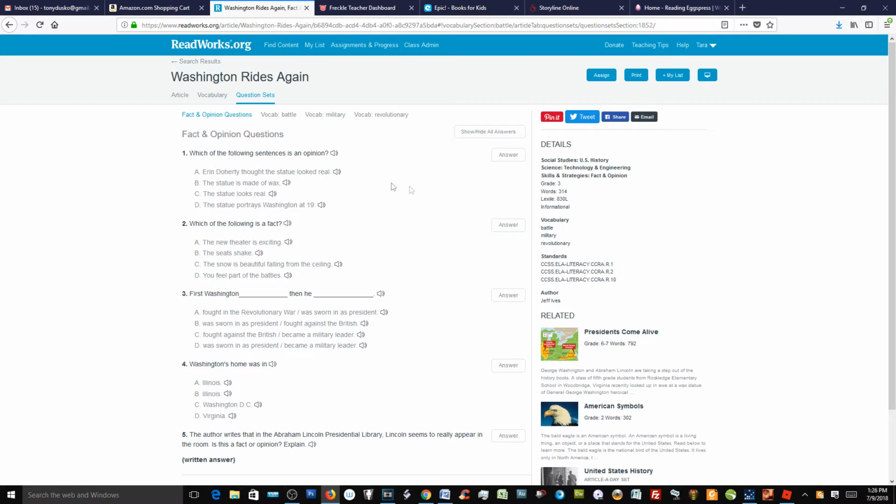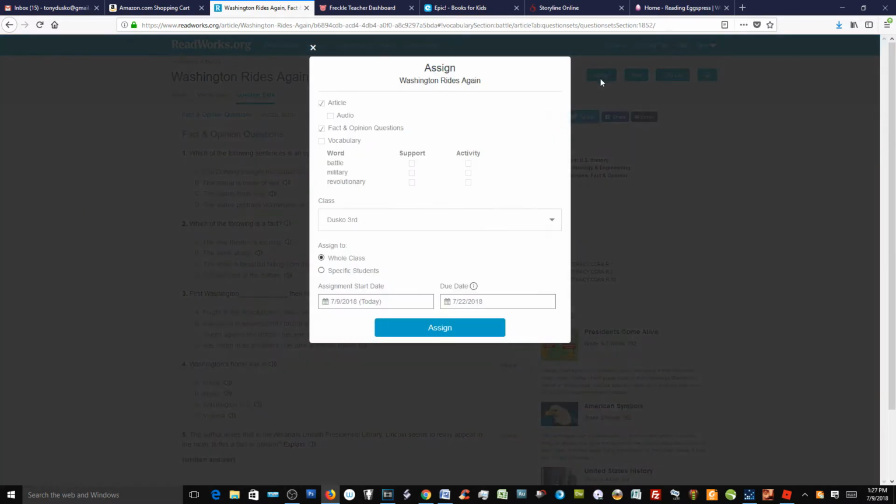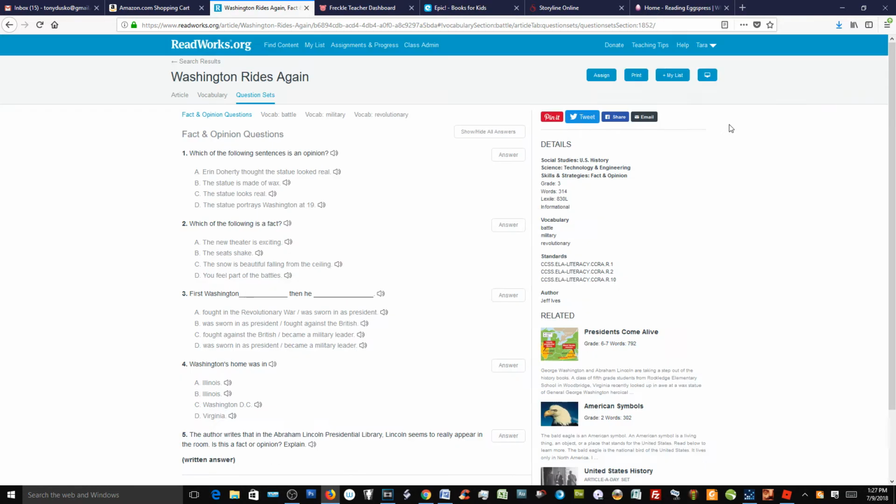When you find an article that you like, you just come up here to the top and click Assign. You tell what parts of the assignment you want your class to do, and you can even differentiate the assignments and only assign it to specific students, or you can give it to your whole class, and then you set a due date and click Assign. And then when your students come into ReadWorks, they'll be able to see what they need to do. There are so many different articles in here. My students find them really high interest, and it gives me a lot of good data to use to form my strategy groups. So ReadWorks is definitely one of my favorite reading websites.